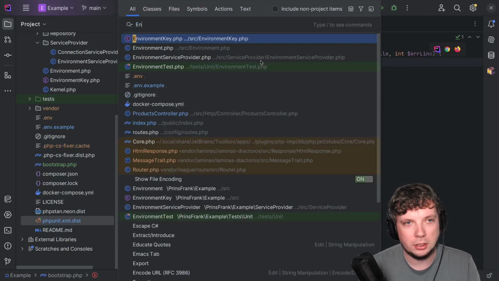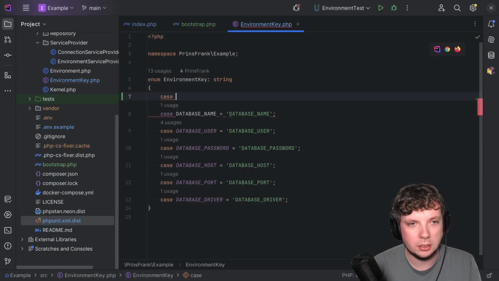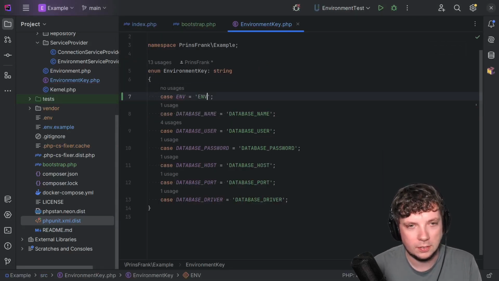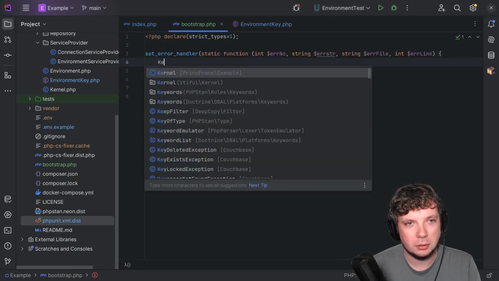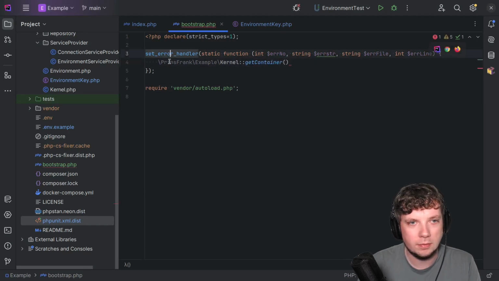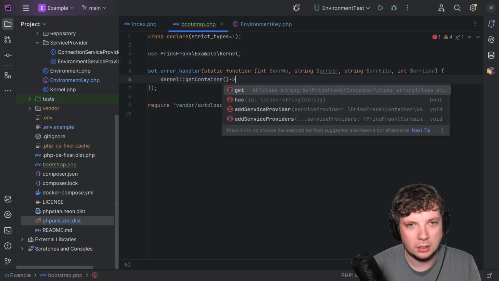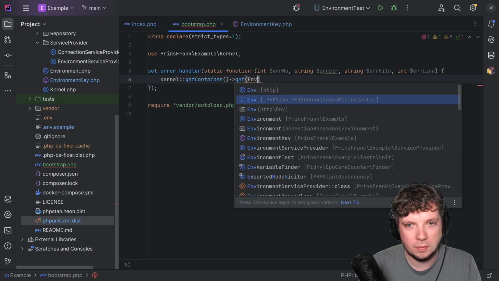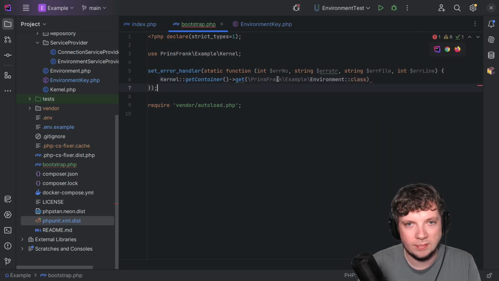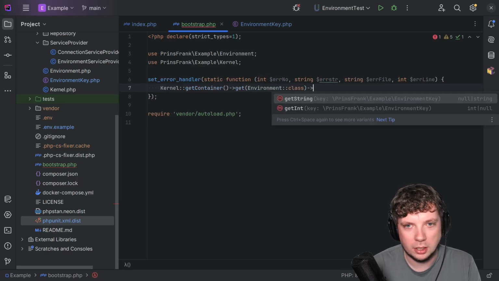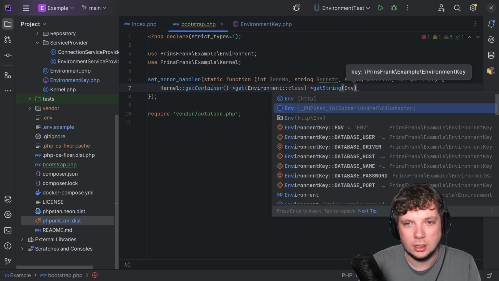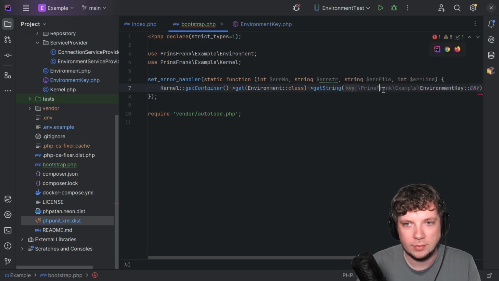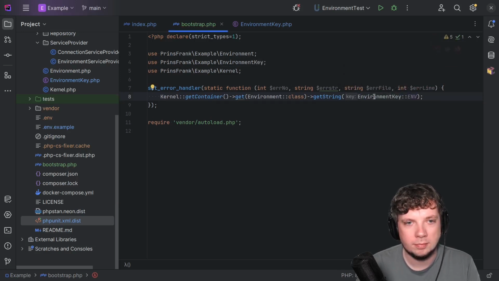And then to retrieve it, we need to set an environment key, also env. And now we can retrieve the container. So we can do a kernel get container. There we get the environment class. And from the environment class, we get the string environment key env. And let's assign this to the variable env.